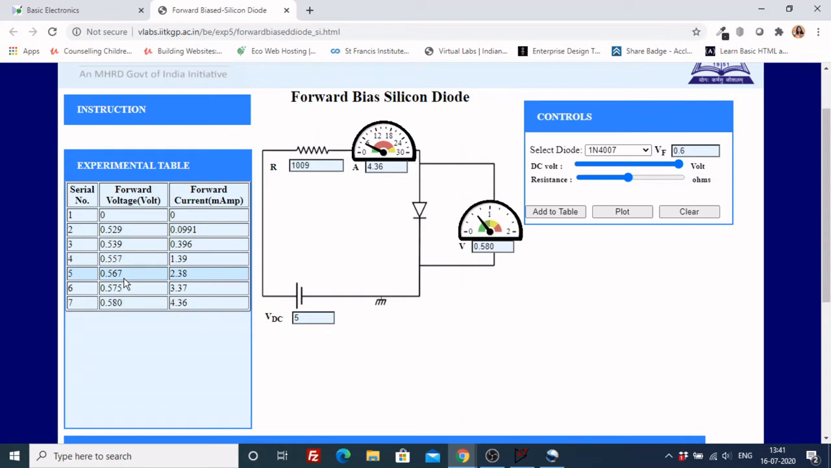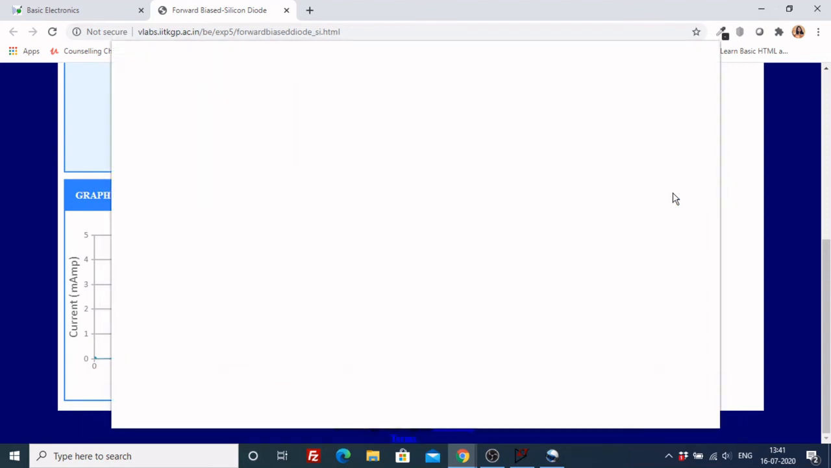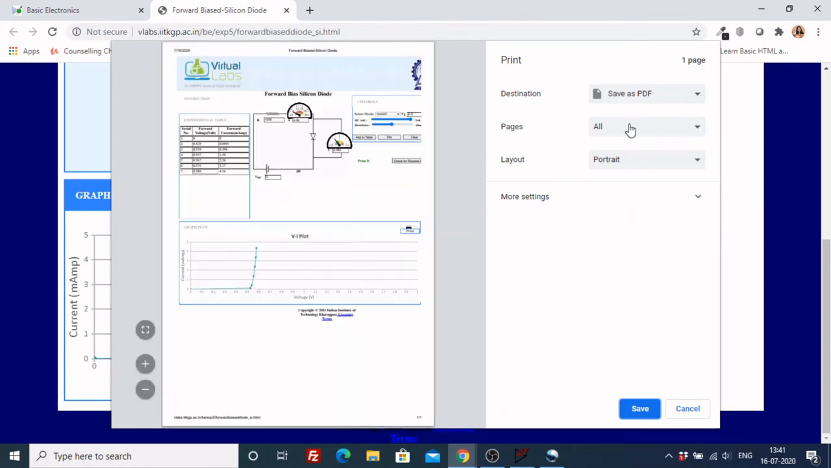You can indeed add a lot more values, but when I go to plot, you get this graph that looks like this. So you've got a graph of the forward characteristics of a PN junction diode. Now you have a print option over here. Click on print and this shows you something to be saved as a PDF. It takes some amount of time, but you can set it either in the portrait mode, you can change the number of pages, all these changes can be made.